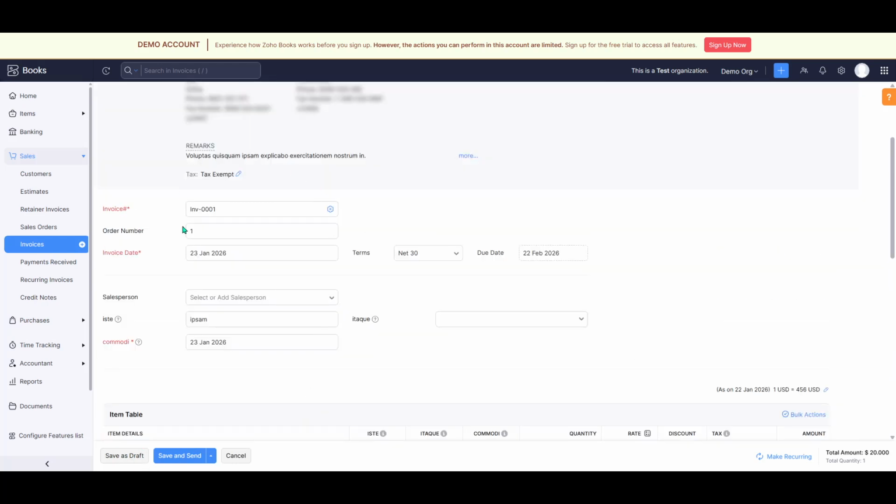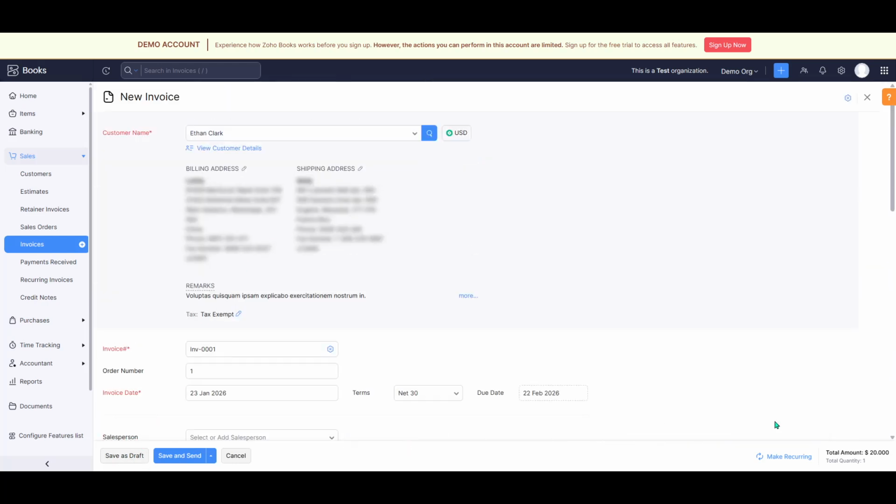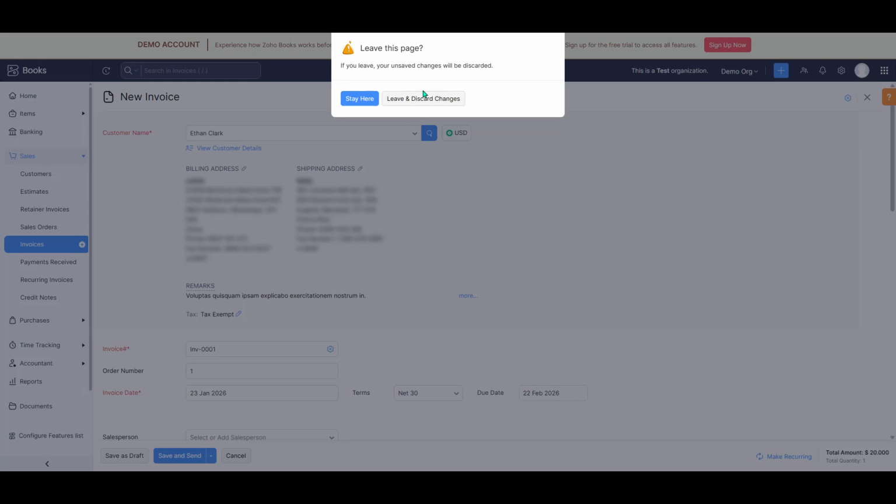And there you go. You've created your invoice in Zoho Books. Before wrapping up, take a moment to proofread the customer name, invoice number, dates, item details, and totals. Those small checks help you avoid delays and keep your records clean.